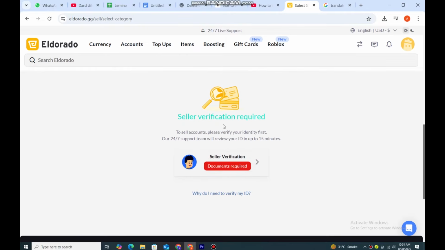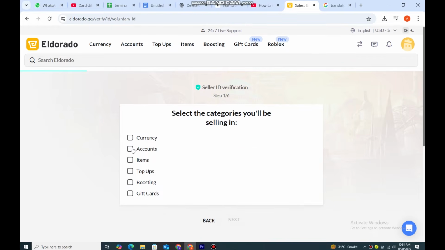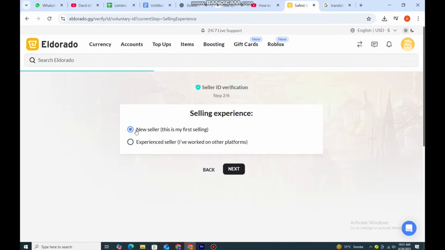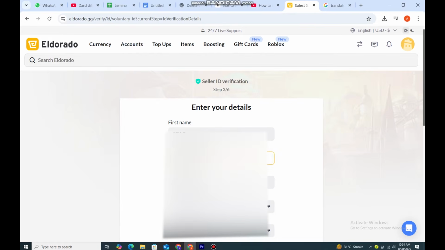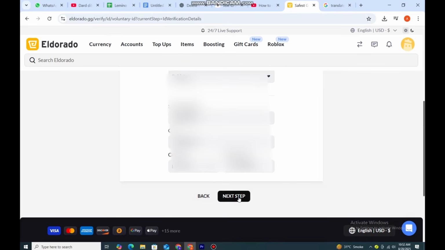Next, click on Seller Verification. In step 1, click Next. Then, select your account type and click Next again. Choose New Seller and click Next. Enter your first name, middle name, last name, date of birth, city, street address, and postal code, then click Next.